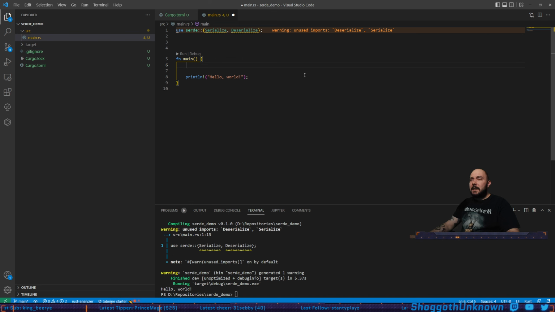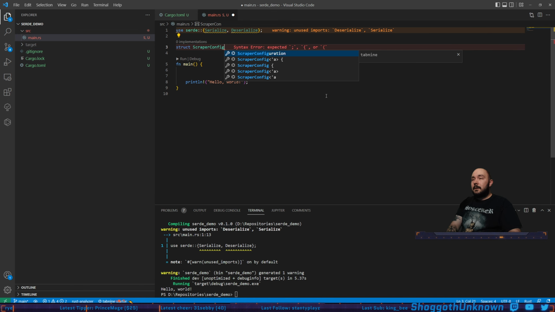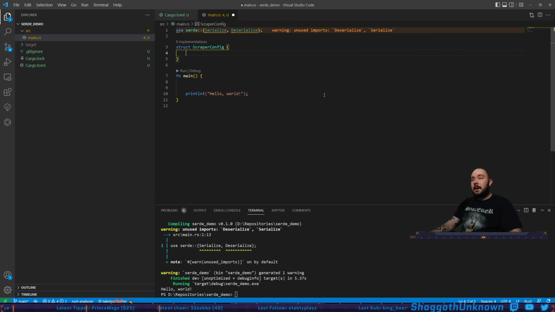I think it's pretty basic stuff, right? If you've done any decent amount of coding, that should make sense. I don't really need to beat that dead horse anymore. So the idea is we want to be able to take in certain things from a config file. Naming doesn't matter. You can call it whatever you want. But we're going to make a new struct. I'm going to call it scraper config, because there's nothing special about whatever we name it.